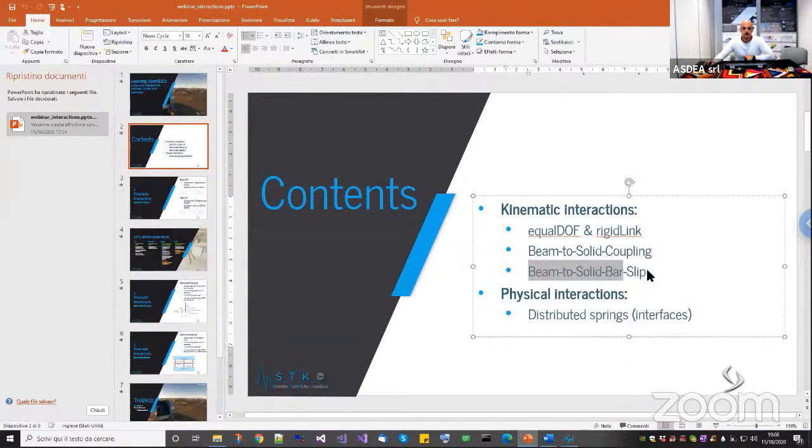Now I go to the real last topic, which is the beam to solid bar slip. Now in this case, I'm going to show you a quite complex model, which is a three-dimensional model of the bottom of a column, where it is modeled in 3D with physical rebars, and there is also the rebar hole, and the rebars are connected to the solid with a particular constraint, which is in fact this beam to solid bar slip. Now it will take a while to create this model. So probably what I will do, I will show you the model as it is. Then I will give you some tips on how to do this solid modeling.